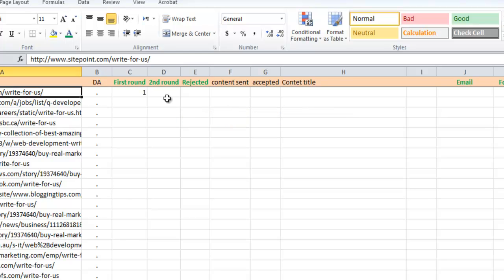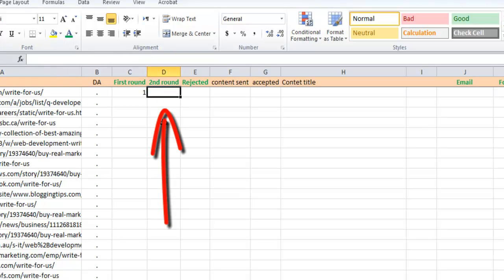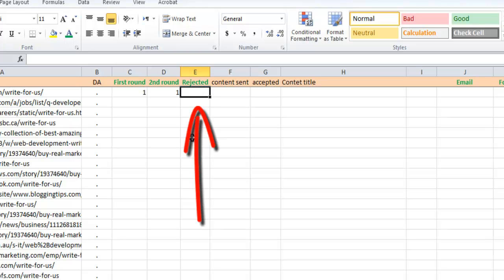If the site owner wasn't responsive, you're going to be doing a second round of contact. At this time, you're going to have their contact information, so it's going to be quicker, but you're going to mark it on column D, just like that. If the site owner replied back to your email and rejected your offer, you're going to mark 1 at rejected.